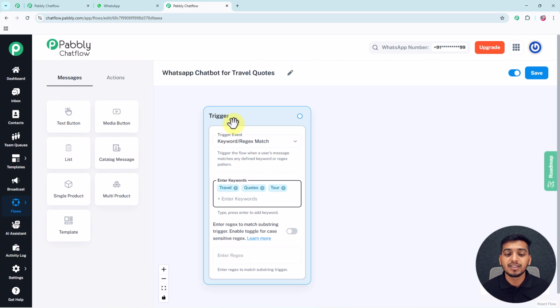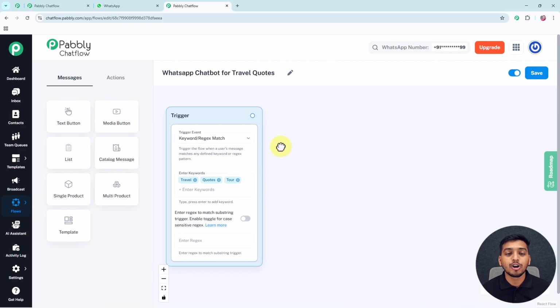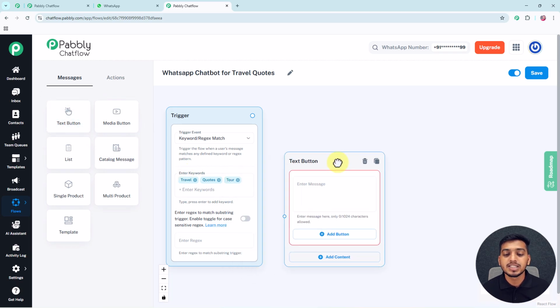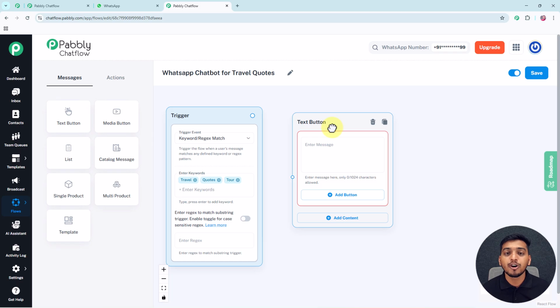And after we have completed the setup of my trigger step, I will start working on my action step. And for the first action step, as I want to send my customer a welcome message, to frame a welcome message, I will use this text button. And to use this, I will just click on this text plus button, and you can see this text button is now available for me. And now I will enter my welcome message inside this particular message box.